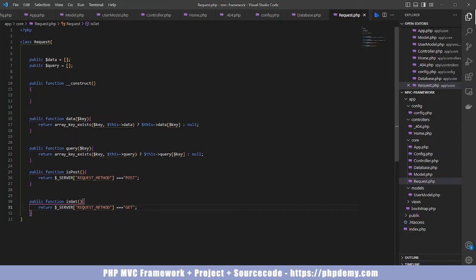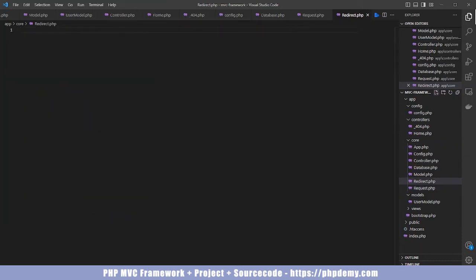One more thing, we need to create another file for redirecting, because definitely when we have successfully inserted information into our database, we should be able to tell our application where to go from there. So for our redirect class, we just come here and create a new file, which we call redirect.php. And as usual, start with opening our PHP tag.